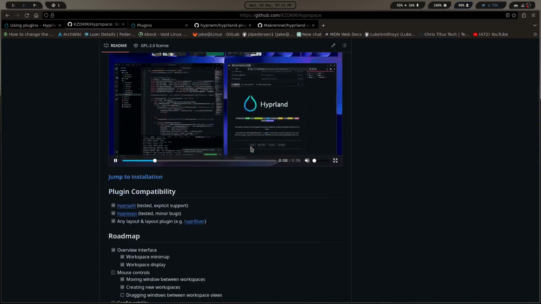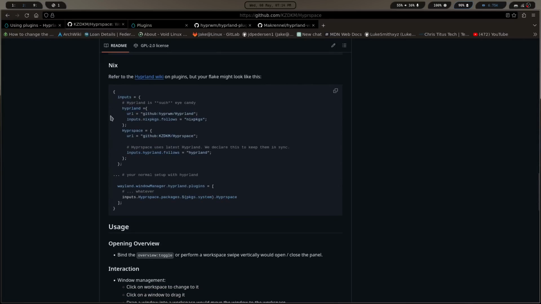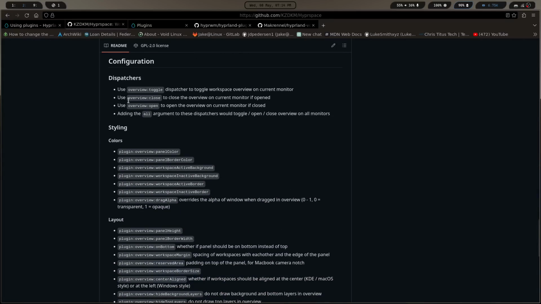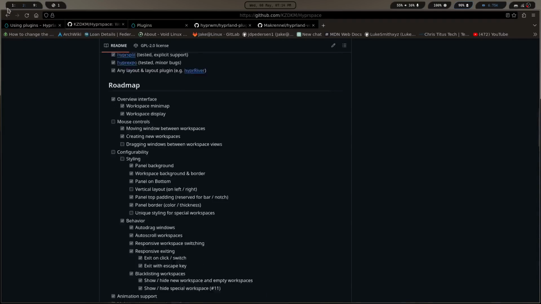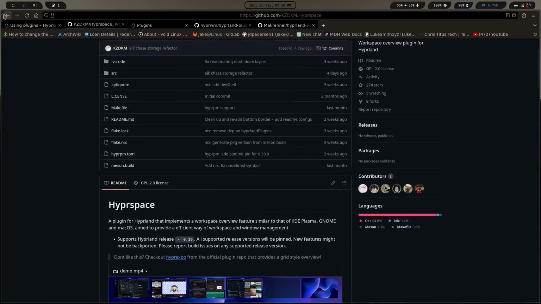Mine kind of showed all the workspaces. But you've got to mess with the configuration, which, if you come down here, shows you all the different things you can use for that. But anyway, on to actually installing a plugin.